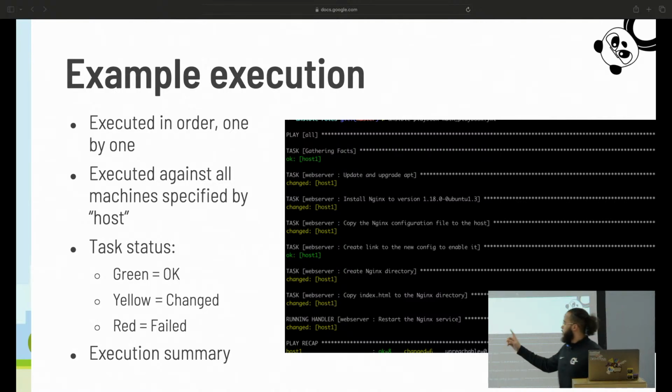So here we have an example execution, and Ansible will execute each task one by one. And it will execute it against all the machines that you specify. So sometimes you'll run against all hosts, or you'll run against a specific set of hosts, like maybe a web server or database server. And if we were to run the play from the previous slide, for example, we might see something like this, where you have the tasks. Remember I said that the names are very important because this is the feedback that you get. And then you have the host where it says what it's running on.